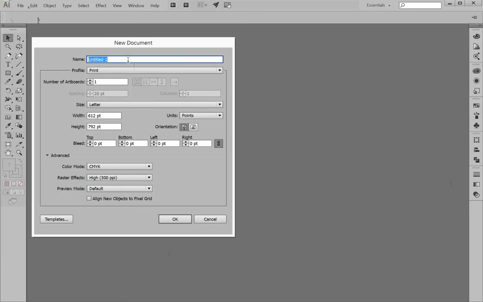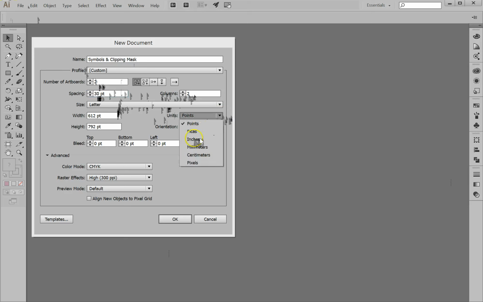Let's title this Symbols and Clipping Mask. And let's do 2 artboards. Let's do the spacing at about 30 points. And we're going to do it in 2 columns. We have some options here for how we want our artboards to look, but we'll do 2 columns for right now, and we don't want it to be in points, we want it to be inches. So let's go to inches. And 8.5 by 11 is just fine, and let's click OK.